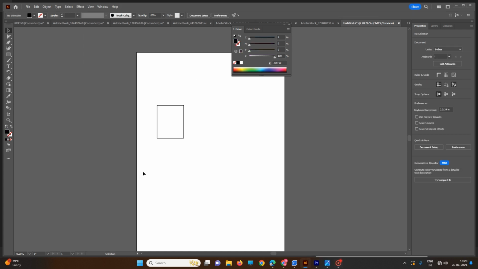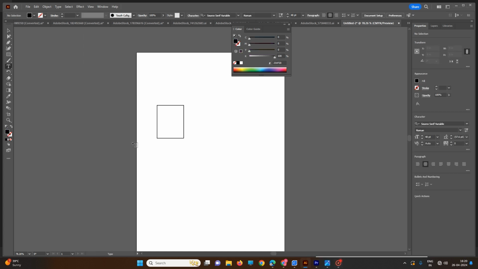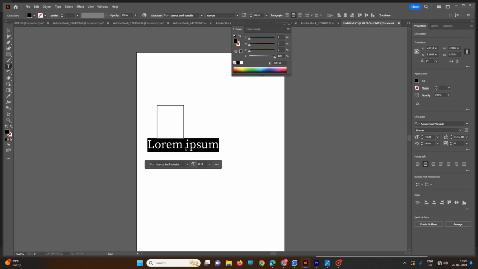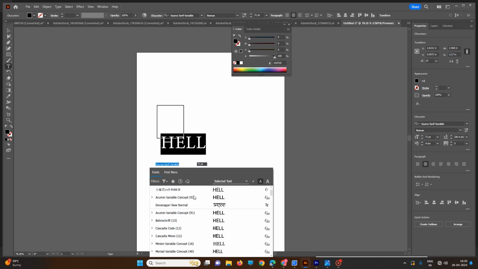Next one is the text tool. This is the definition of text tool: enter text at a point or in a container. Shortcut is T. You can just write down here hello. This is the hello. And if you want some font size or font color, you can increase and decrease over here. If you want some bold, or you can choose your font.